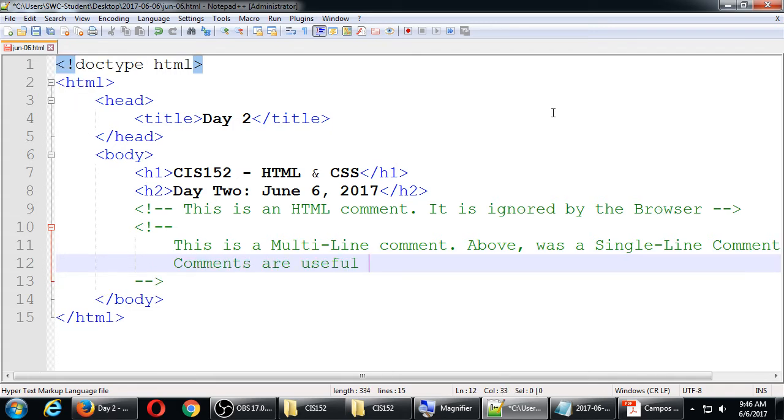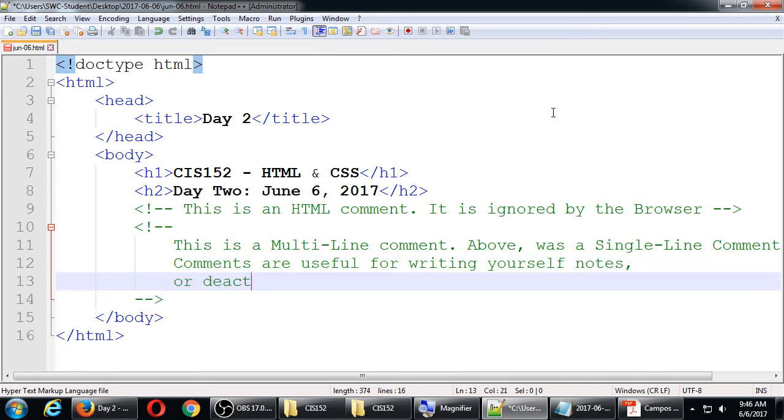Comments are useful for writing yourself notes, or deactivating code. As you're writing your code and maybe you make mistakes and then there's an error and you're trying to figure out where's the mistake, one way to debug your code is to turn off some of your code so that it doesn't get in your way of figuring out what you need to fix. So a comment will deactivate code.